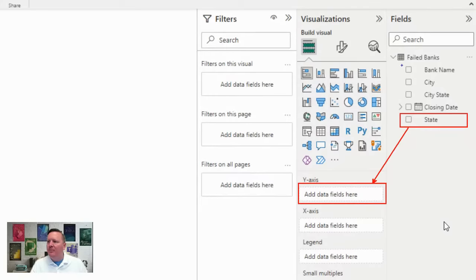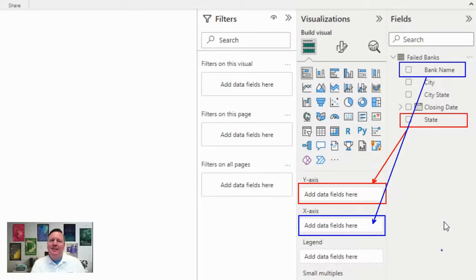And we're then going to bring the bank name column into the x-axis. The reason we're bringing the bank name into the x-axis is that for the time being, I just want to do a simple count to count all of the failed banks, count all of the number of banks that I find here. All right, so I'm showing on my screen right now what I'm about to do.